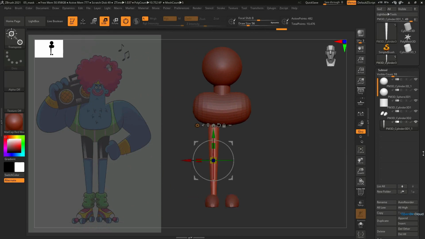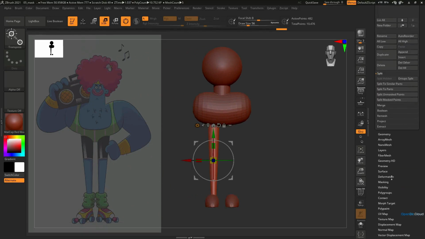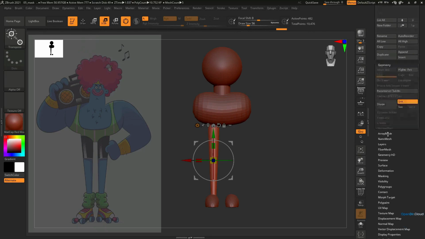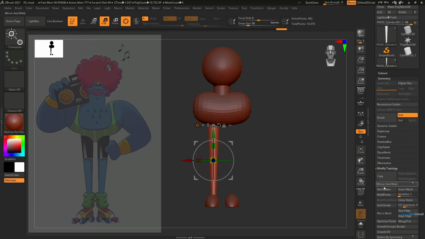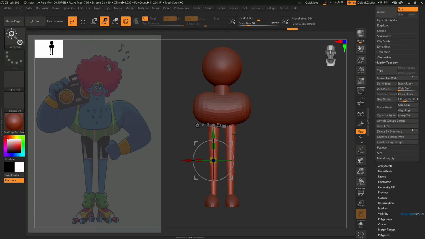Next step, I want to reflect the leg. To do that, I'll open the Geometry tab, and in the Modify Topology tab, I click Mirror and Weld. Also, don't forget to press X to activate the symmetry.